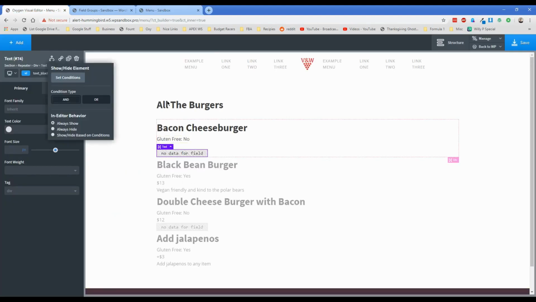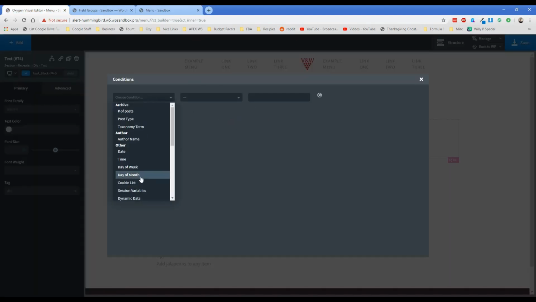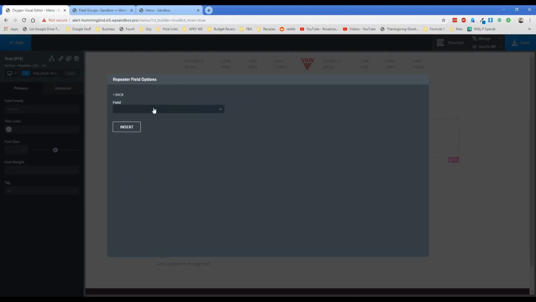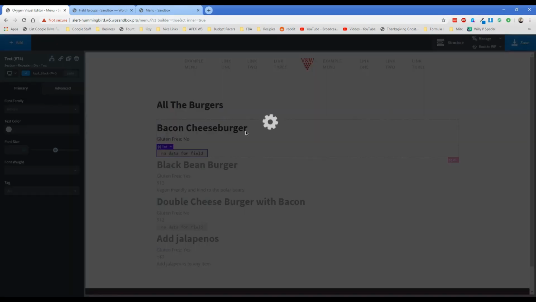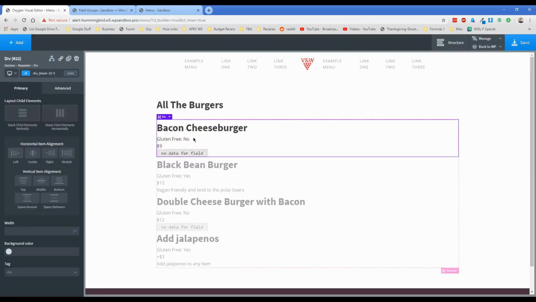So going back, I'm just going to re-add this condition really quickly: dynamic data, repeater field, description is not blank, and save, and there we go. Okay, so we have our menu item, we have our gluten-free tag, we have our price, and our item description.